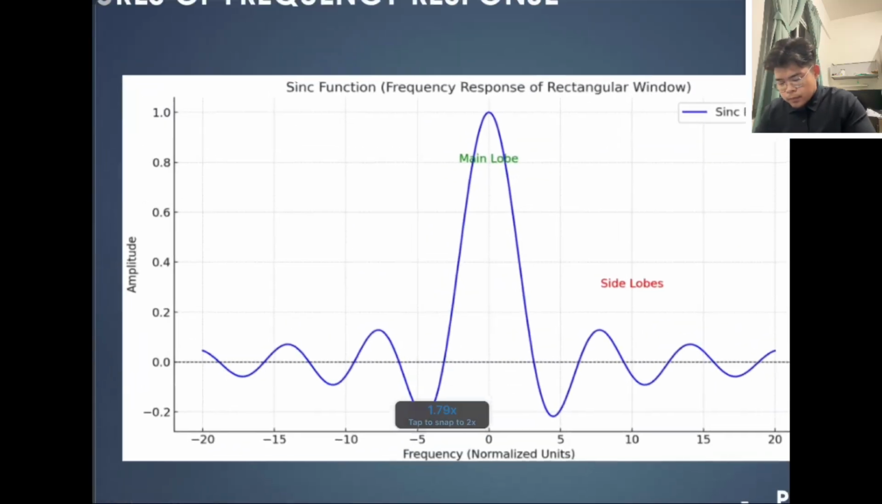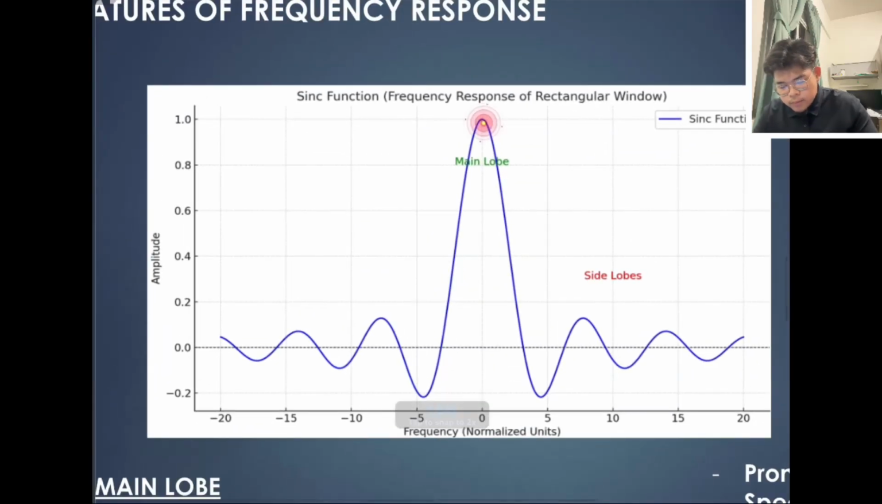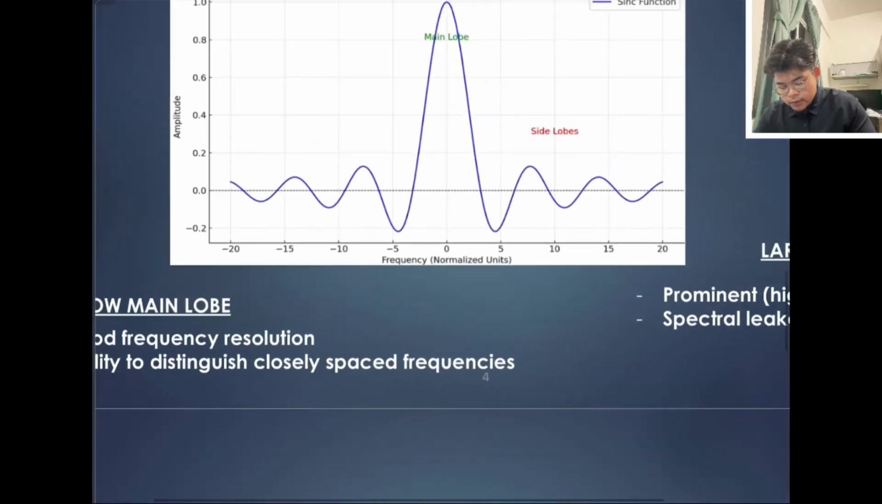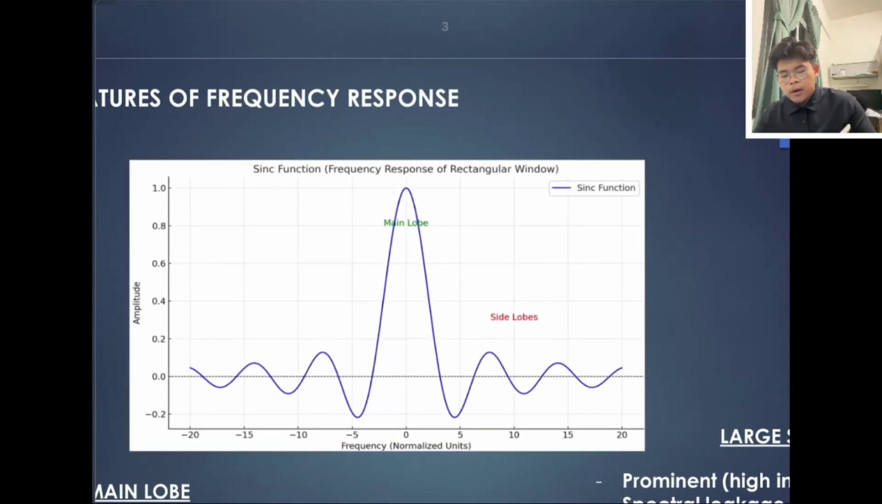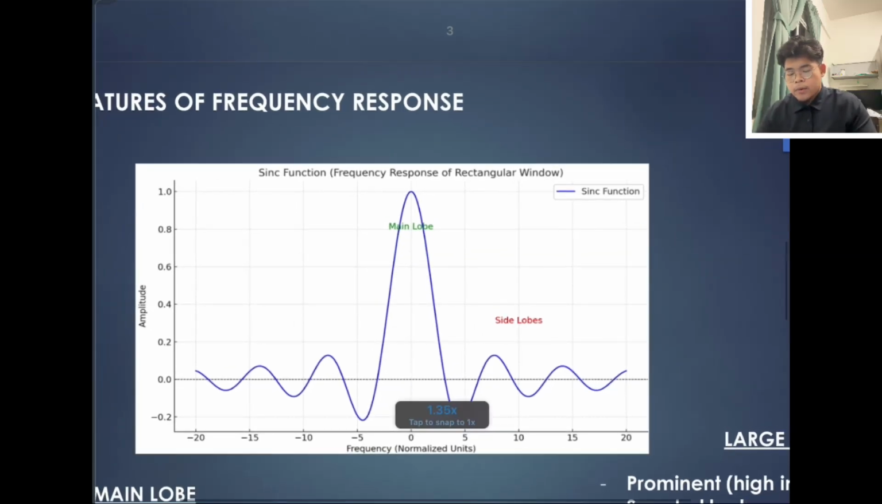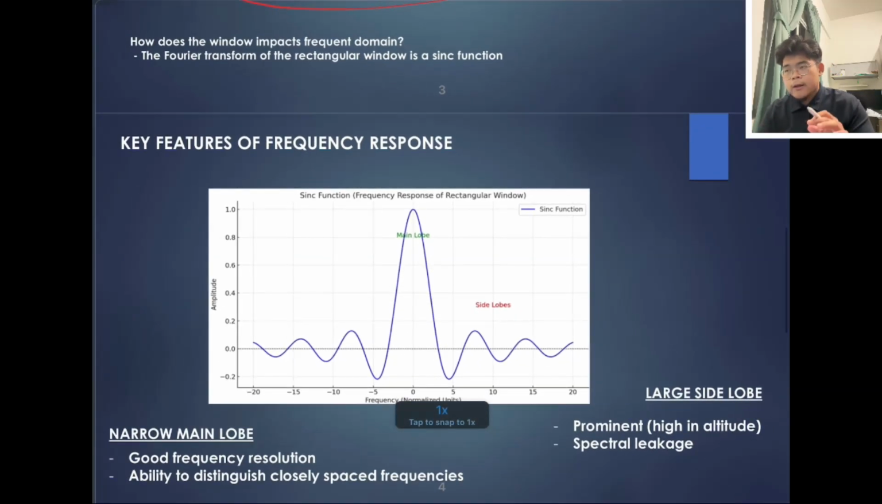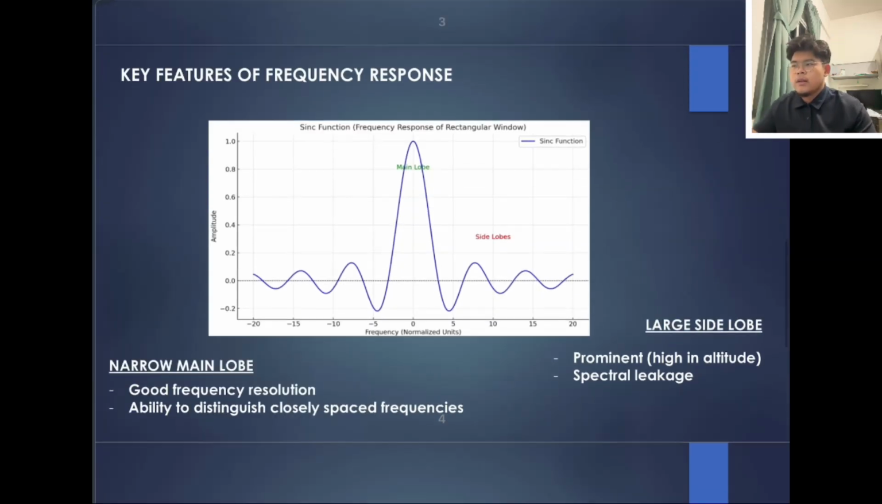Based on the graph we can see here, this is the central peak of the main lobe, and it is narrow, and there is the side lobe. If you compare it to other windows, such as the Hamming or the Hann frequency response windows, they tend to have a large main lobe but narrow side lobes, so there is a difference in that respect.